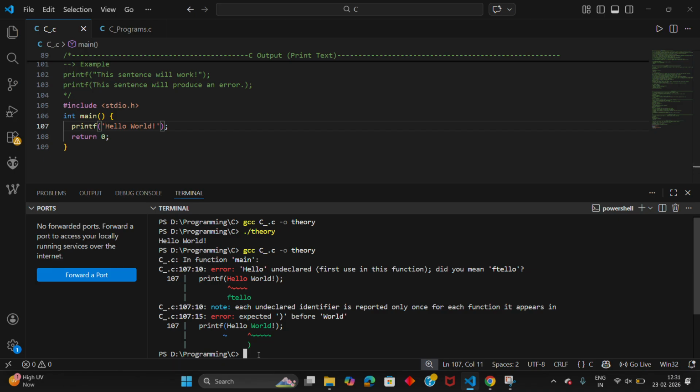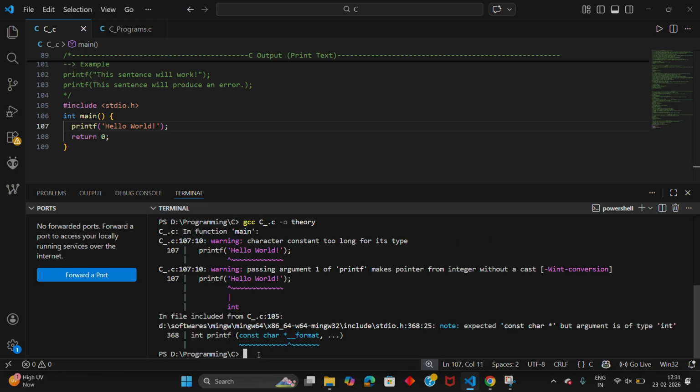I'm going to save the code and run it with the single quotations. Let us see. Warning: character constant too long for its type. Passing argument one of. These are the warnings. It doesn't show you any error. We can only use the single quotes for a character. For a single character we need to use the single quote. For a group of characters, which is a string, we need to use the double quotations. So this is what happens.